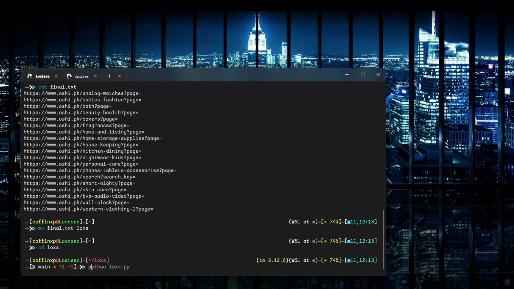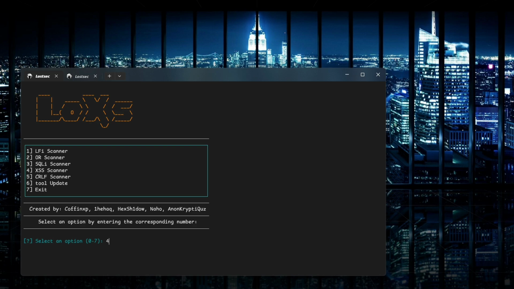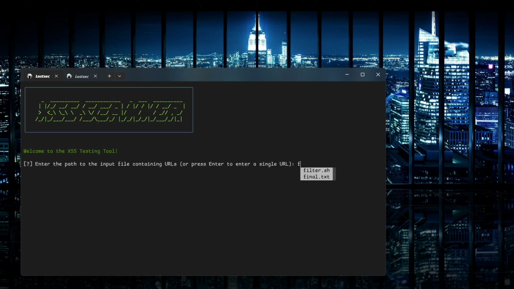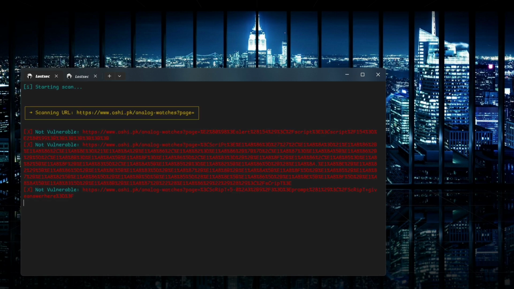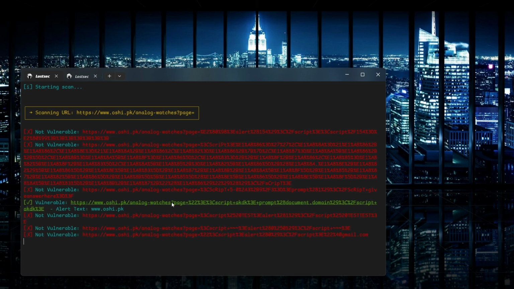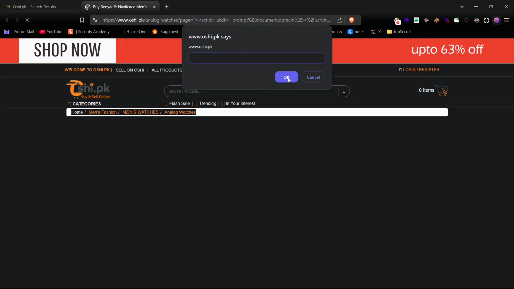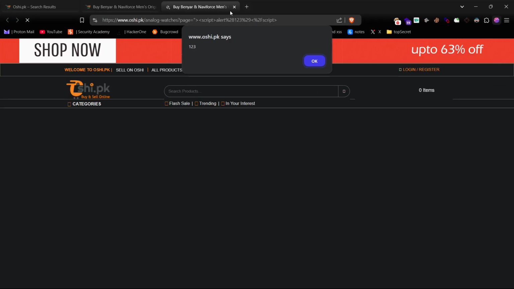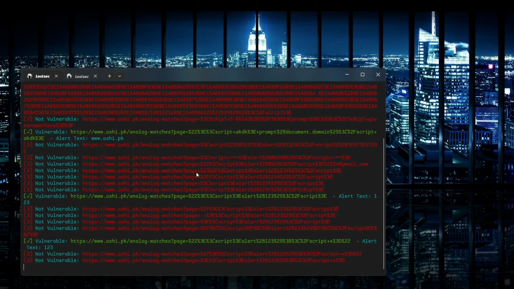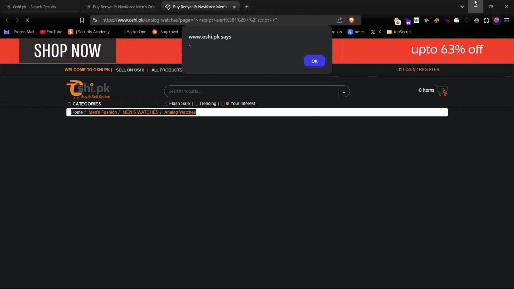Now, just run the LOXS tool. Select option 4, enter the result file. Provide the payload file path, and press enter. So as you can see, it shows us an XSS vulnerable URL. Clicking on it, it triggers the XSS pop-up. Pretty cool, right? Let's confirm a few other URLs. Perfect, I'll show the XSS pop-up.